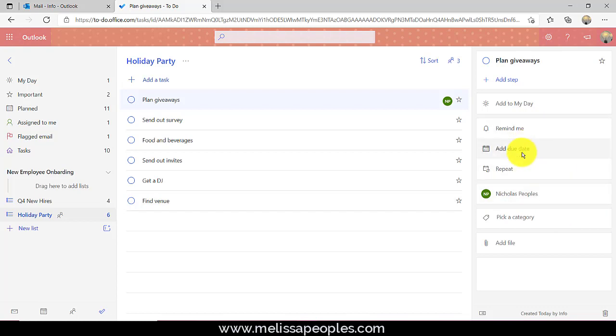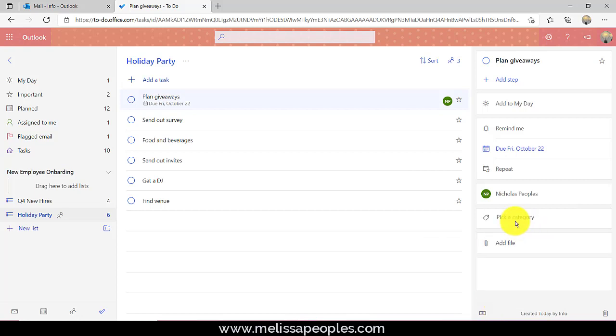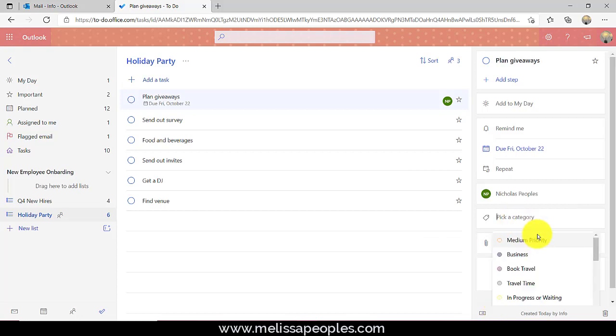I want to give him clear directions, so I want it done. I'm going to choose a date, and I'm going to say I need it to be done by the 22nd. And hit save. So I'm going to put this under a category. I'm just going to pick one. I'm going to say medium priority. So not only is it categorized, but it also has a very clear date and who it's assigned to.